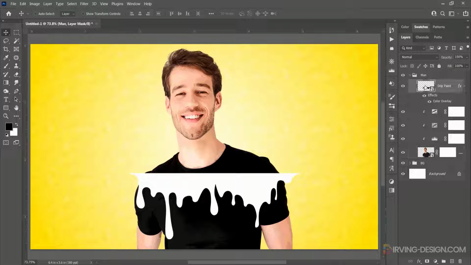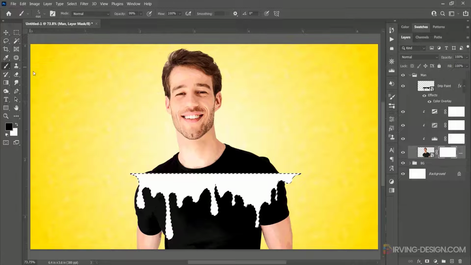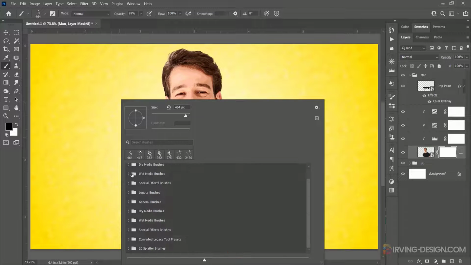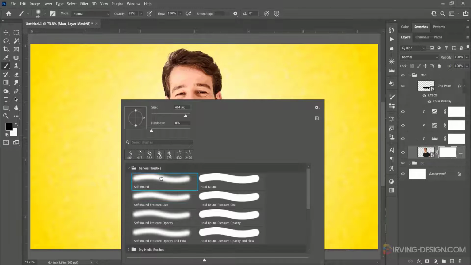I create a layer mask for the man. Now, I will make a selection only of the drips layer, by pressing and holding Ctrl or Command, then clicking on the layer. Now, select the man layer mask, and after that, take the brush tool with a soft or hard brush and black color.